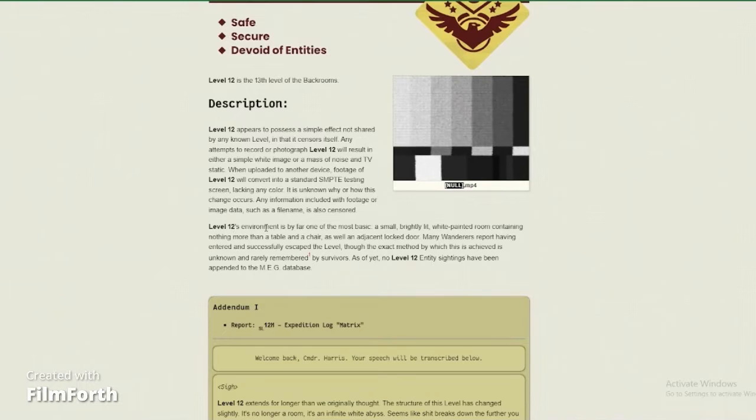Level 12's environment is by far one of the most basic. A small, brightly lit, white painted room containing nothing more than a table and a chair, as well as an adjacent locked door. Many wanderers report having entered and successfully escaped the level. I don't know if that L should be capital, but that's just a nitpick. Though the exact method by which this is achieved is unknown and rarely remembered by survivors. As of yet, no level 12 entity sightings have been appended to the MEG database.